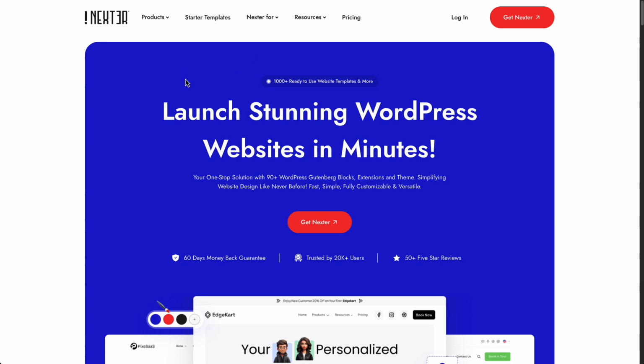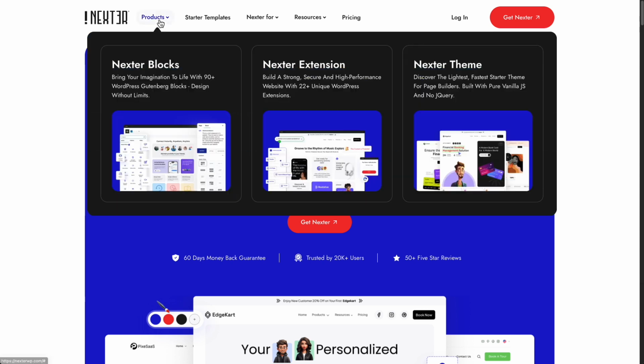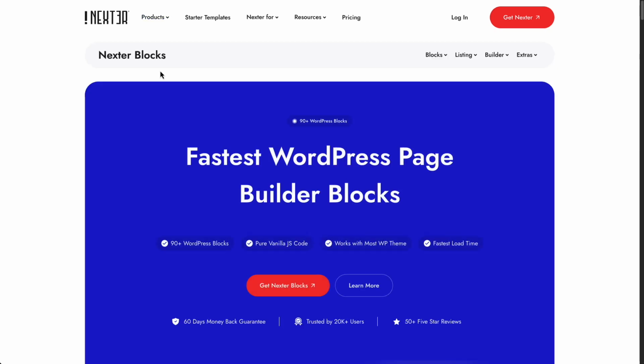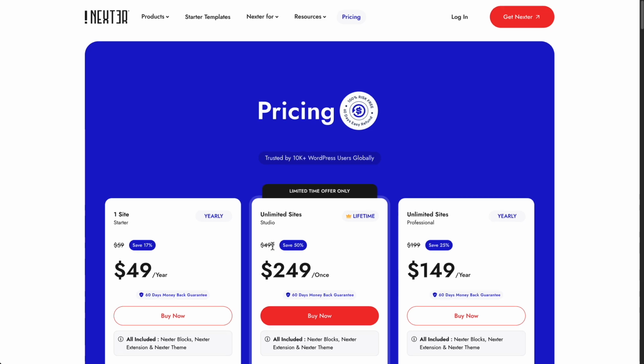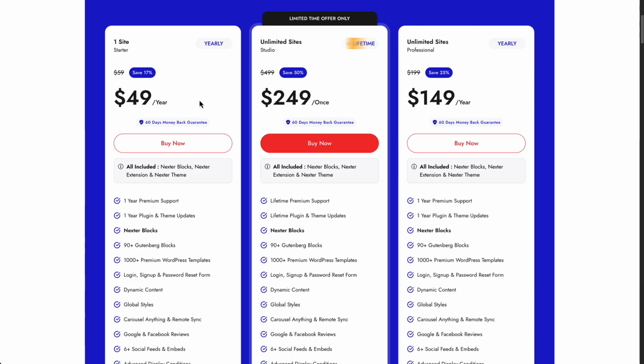This is the Nexter website, and I want to show you kind of an interesting thing about it. If you go to products, you see they have Nexter blocks, they have Nexter extension, and they have Nexter theme. Let's go to Nexter blocks and click on the pricing link. You see they have one site for $49 a year, unlimited sites for $149 a year, and lifetime unlimited for $249, which isn't too bad a price.